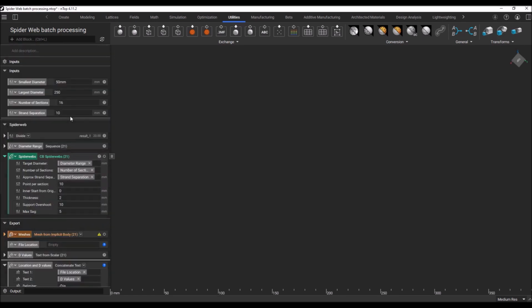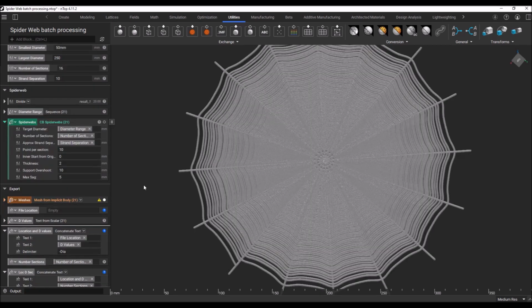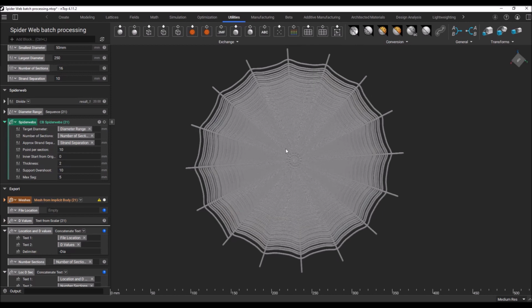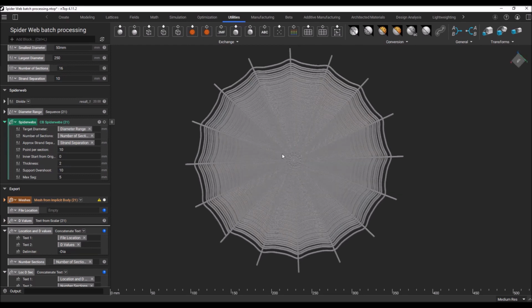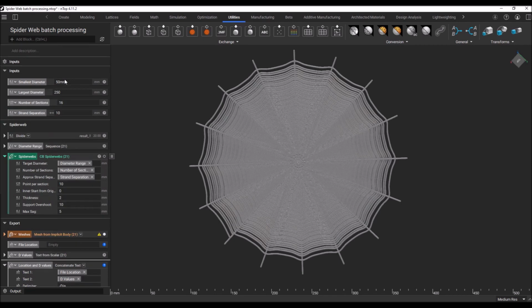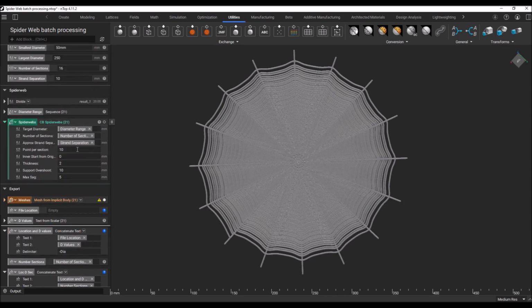But it's really powerful, and this is how I created my 260 massive download of different permutations of spiderwebs. It ended up coming to 1.5 gigabytes worth of spiderwebs. I just did that by cycling through the different parameters here. So a lot of fun.